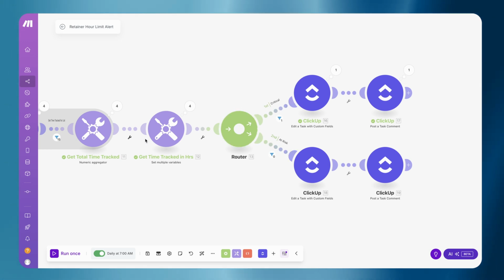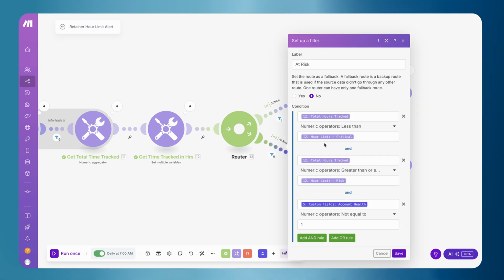So if we used 80%, it's going to go down this route. If we use 100%, it's going to go up this route. So if I open this filter, the way that I've set this is just making sure that the total hours tracked isn't the hour limit. So let's just make sure that we're not at a critical. We are less than the 100%. But let's make sure that we're greater than or equal to the 80%. So that's what we're doing in this condition.